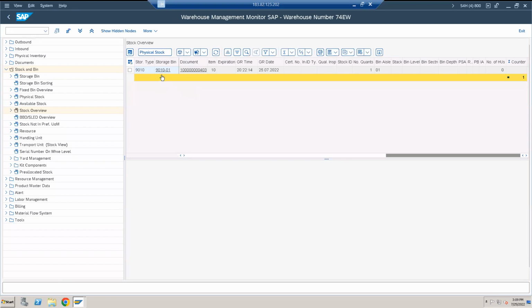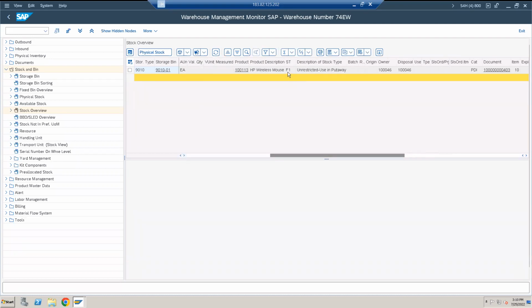So this is the status when we receive the goods. Now we have done the put away. It means while receiving the goods, this is the bin where the product was received. Now we move to the final destination bin. The stock type will also change from F1 to F2. After receiving the goods it was F1. Now we have done the put away, so it should change to F2. So let me do refresh. Let's see what happened.